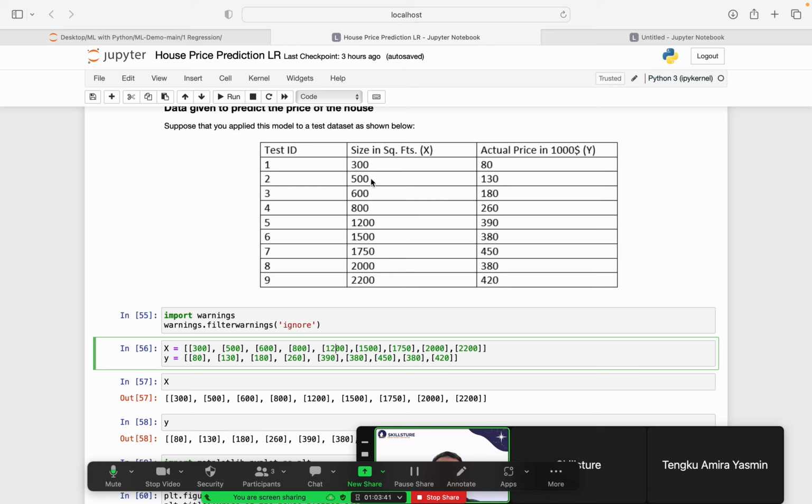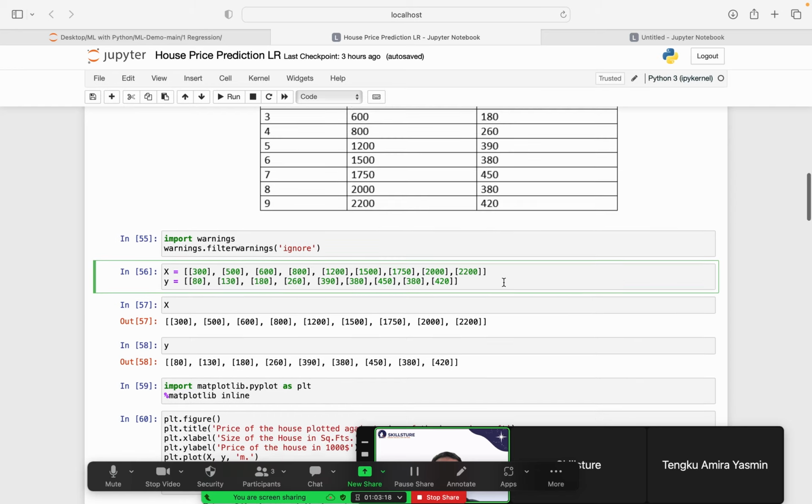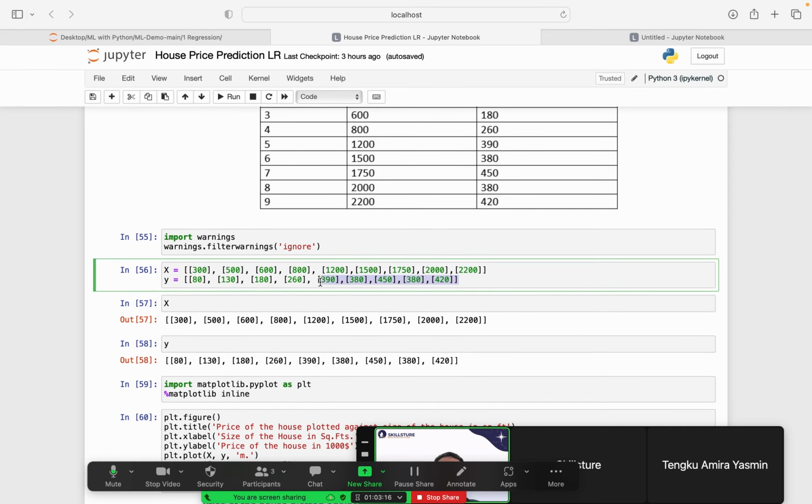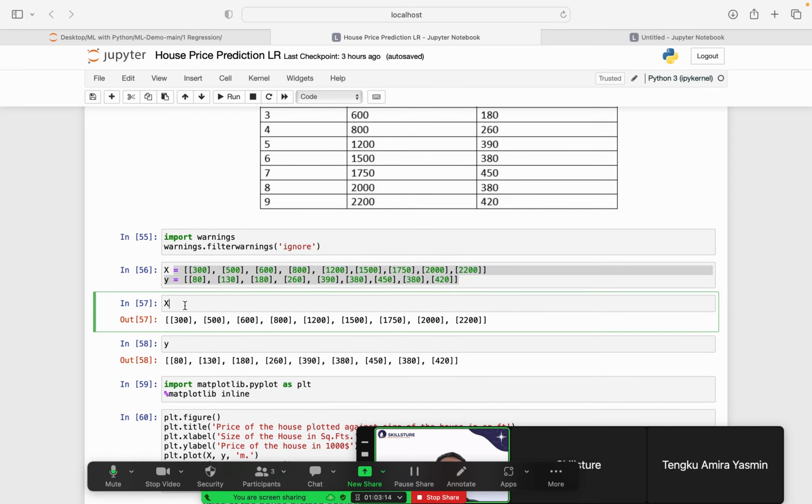Okay, we want to test our model later, based on the size of the house and the price of the house. So far, if the size is 300 square feet, the price should be 80,000, and if the size of the house is 2,200 square feet, the price should be 420k, for example.